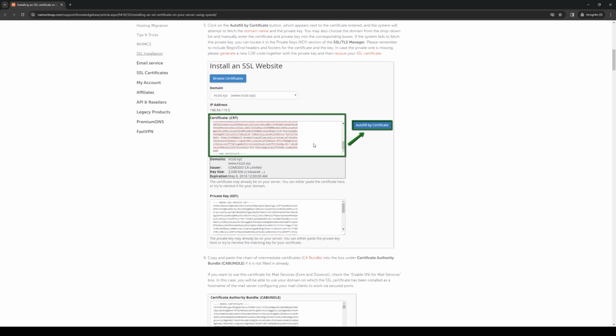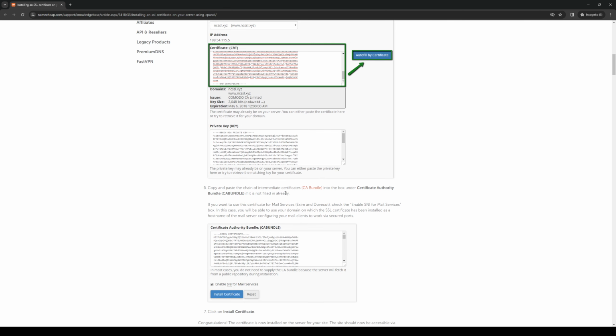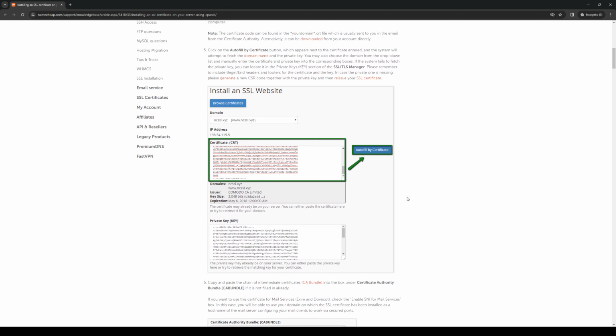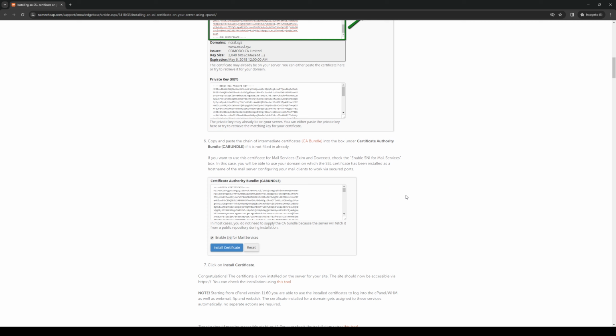Now, to actually get to installing it, you just want to go to the SSL slash TLS page manager, and if you keep scrolling down, you'll see a button that says install certificate, and it looks a little something like this. Now, from here on out, it's pretty straightforward. Simply click on install certificate and you're done.